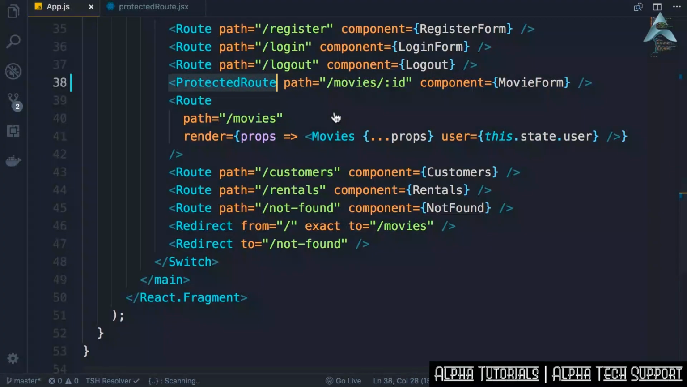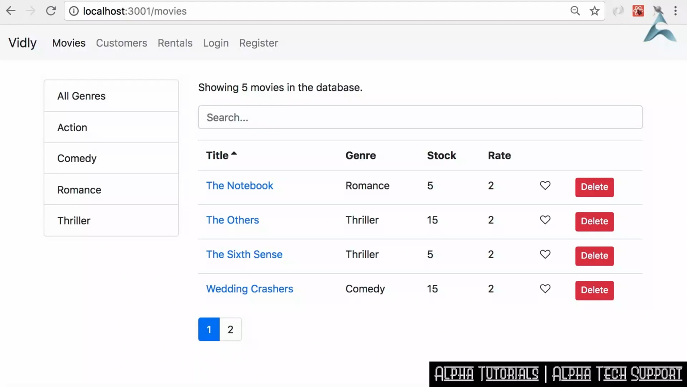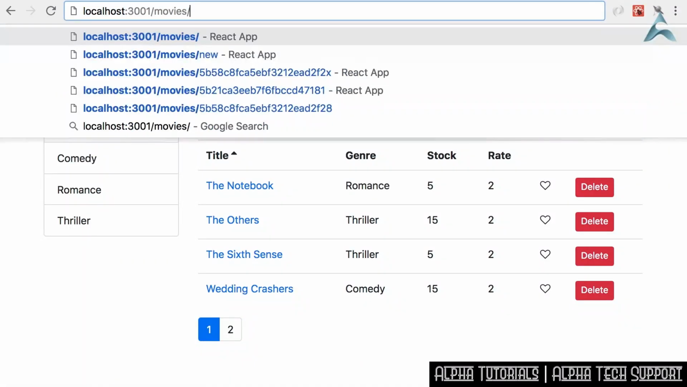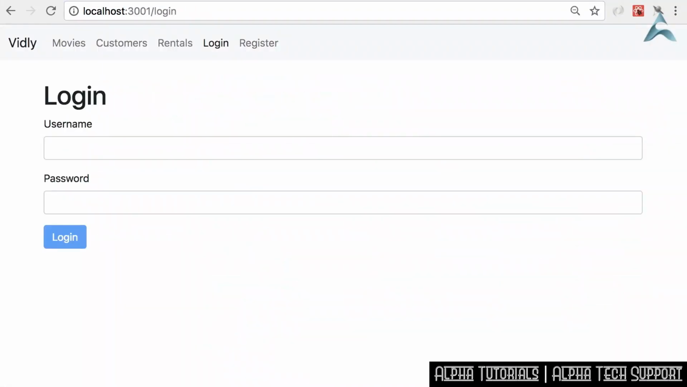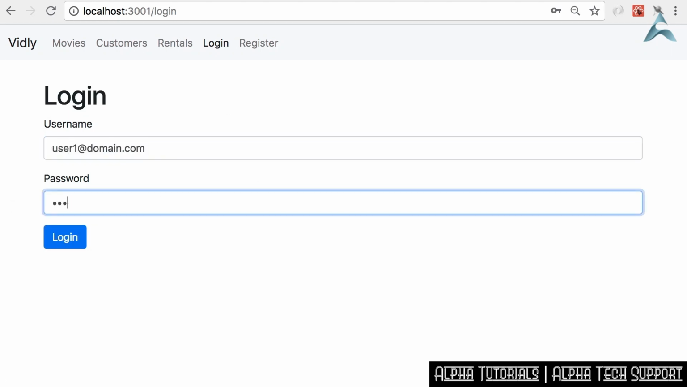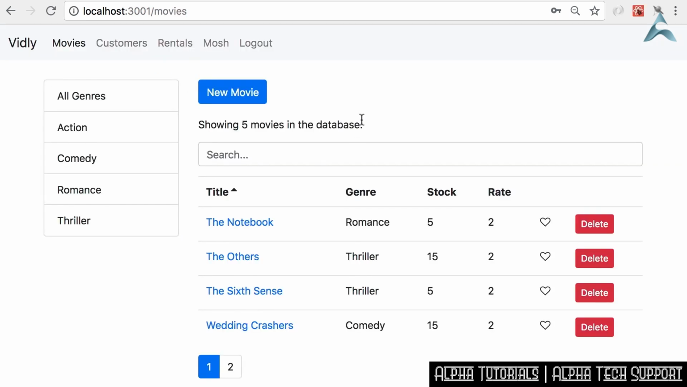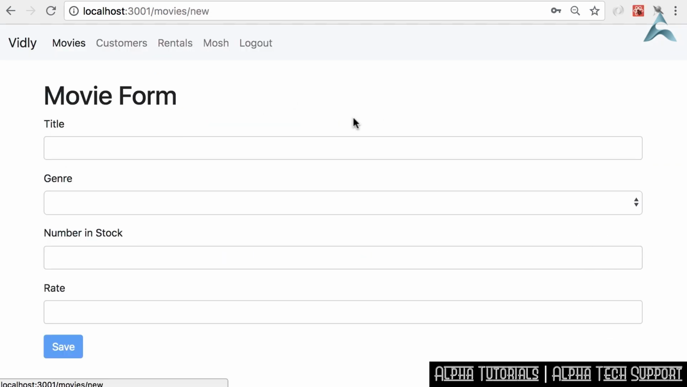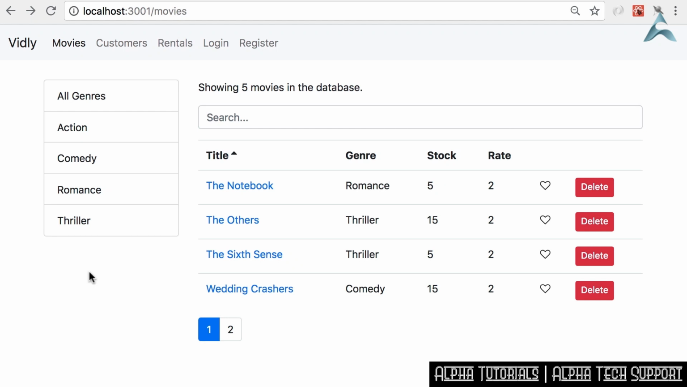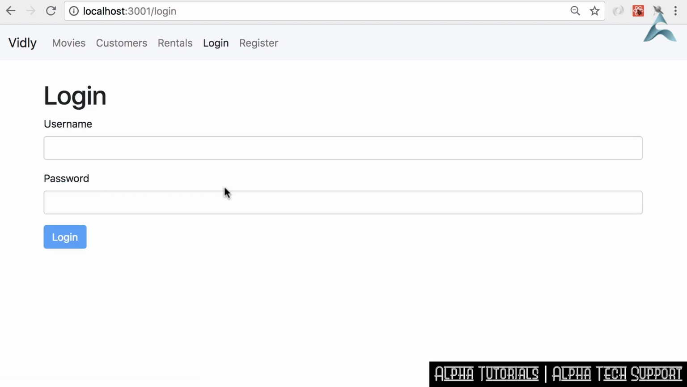Let's test the application. So currently I'm not logged in. Let's go to movies/new. You see, I automatically got redirected to the login page. Let me log in with this user. Good. Now, as a logged in user, I should be able to create a new movie or edit an existing one. Beautiful. So currently I'm not logged in and I try to edit one of these movies. I get redirected to the login page.